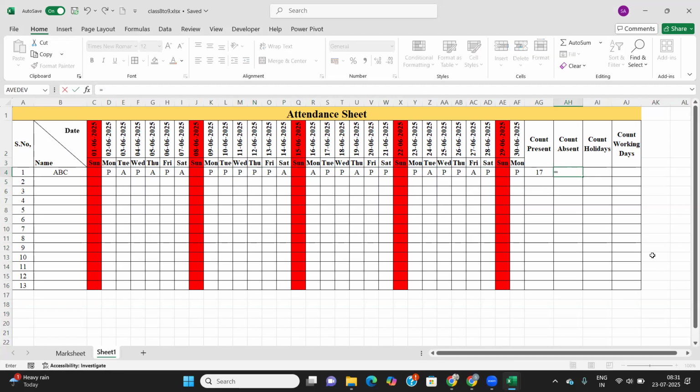The same thing we can use for counting the absent. COUNTIF, and then what do you do? Just select all the range where we want to check the absent and present, and then enter it. Then we have eight values. When we increase and decrease these values, and when we decrease this value, there is a decrement on both sides.